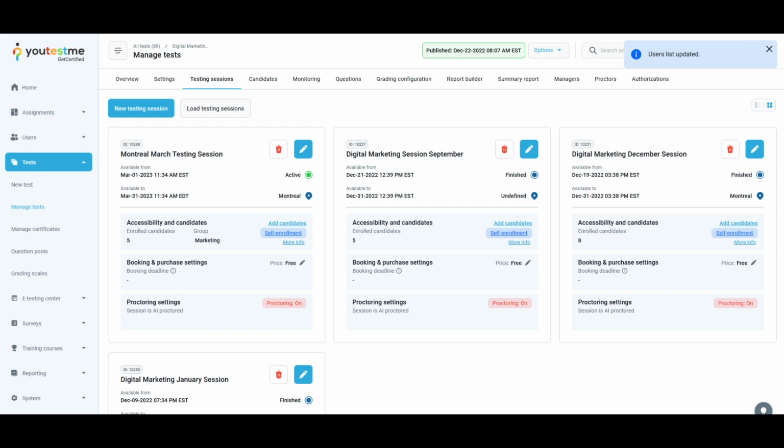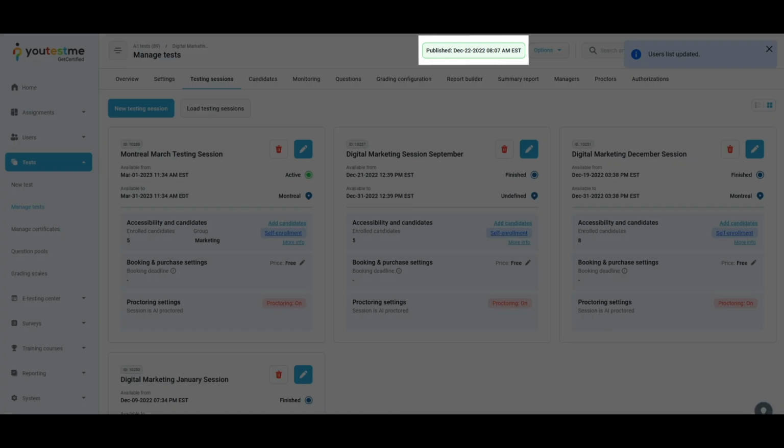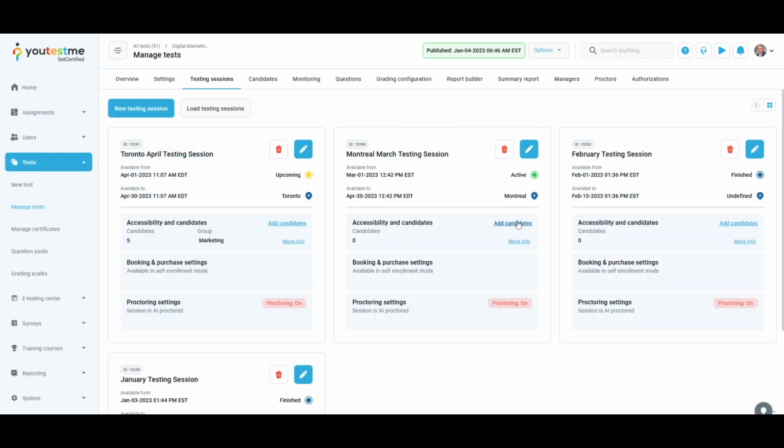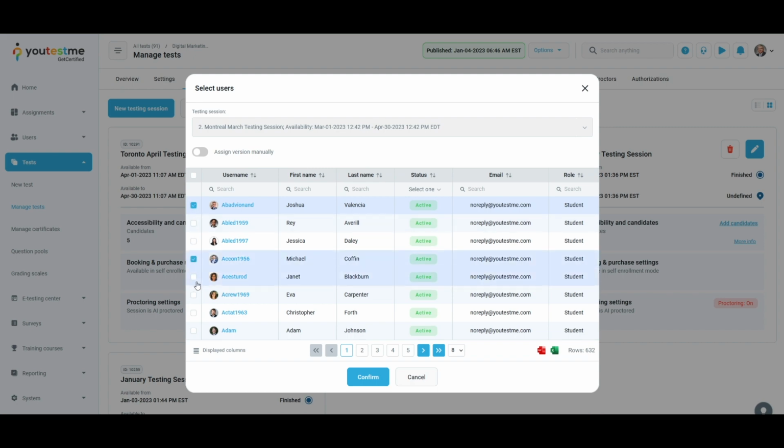After you have assigned the candidates to the testing session, and when the test is published, they will see the test in their My Assignments panel. Note that the candidates can be subsequently added to the testing session at any time.